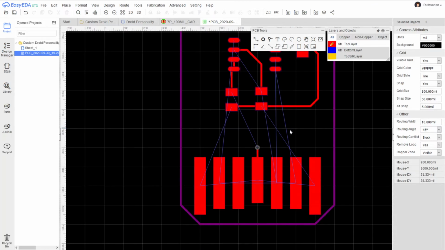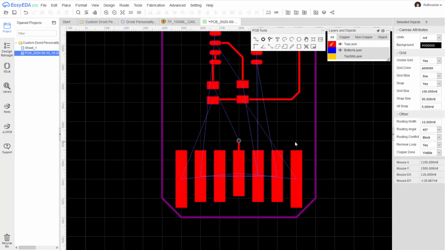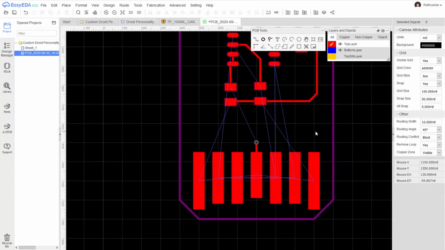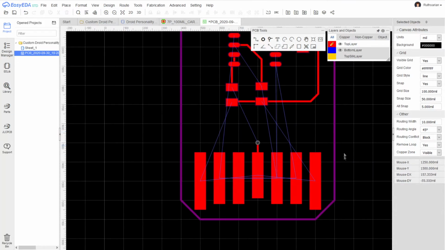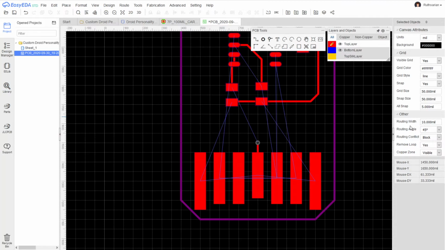Now at this point, I want to change the grid size here, because it's too big. It's going to be easier for me to work on this if there's a smaller grid size. So I'm going to change this to, I don't know, what's 50 look like? 50 might be a little bit better. Snap size, we'll stick it at 50.